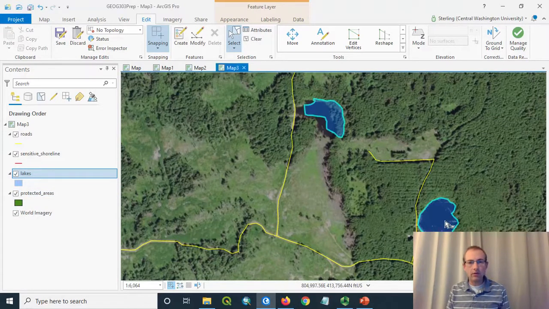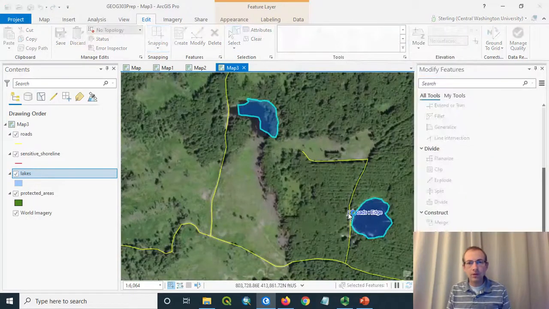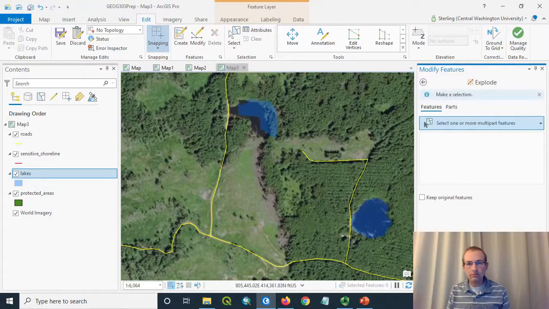Right now, if I select this, you'll see that this is a multi-part feature, and there may be many good reasons why we want to split this up into single-part features. We might want to put individual attributes on each lake, for example. So the way we would take care of this is going down and choosing explode. And we'll get the explode tool showing up here. And all we have to do here is click explode, and it will take care of it for us.